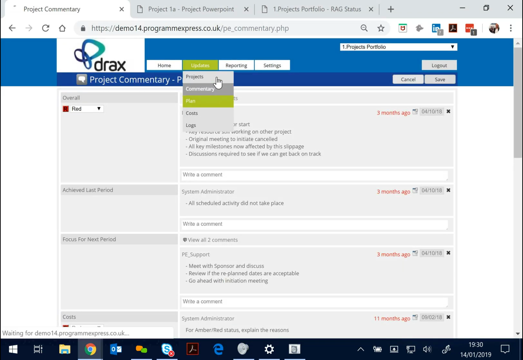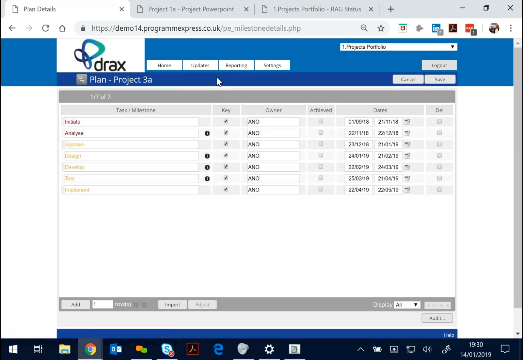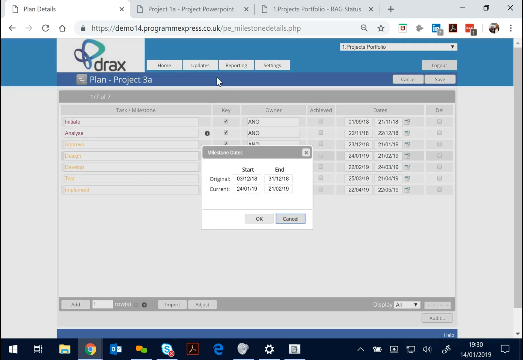And when I've done that, I can then go through to my high-level plan, and I'll see the phases of the plan, and I'll see the dates. And if I want to make any changes to the dates, I can just click on the date icon and then make changes to the current date, and potentially not the original date or the baseline.